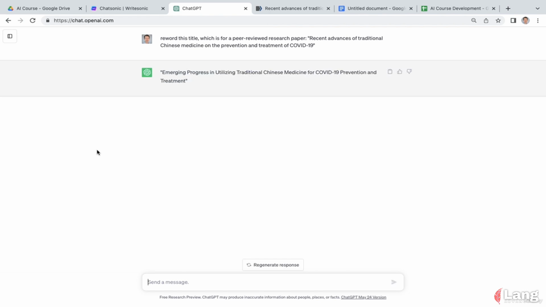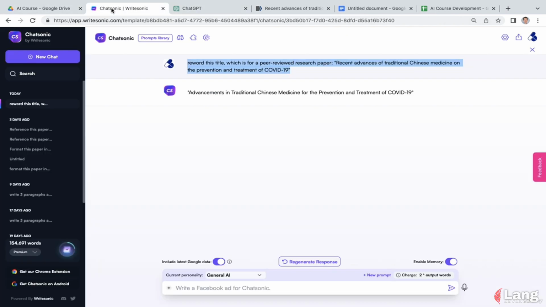And it says emerging progress in utilizing traditional Chinese medicine for COVID-19 prevention and treatment. I'm not personally crazy about the title. It's pretty wordy. I do like the word emerging for this because it does imply recent, whereas this other one doesn't really have that. You could just put the word recent in front of here, or you could use the word emerging and somehow incorporate it into that. But that's the reason why there are sometimes I would like to combine it.